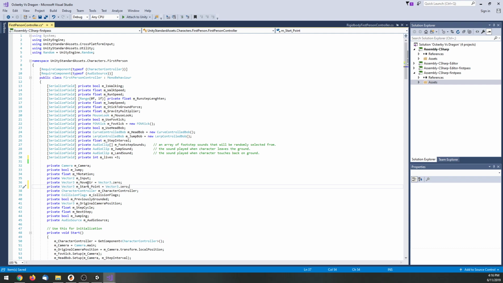And what is a Vector 3? A Vector 3 is your x, y, and z axes, and it's just a variable that can store all three. So it's great for 3D positioning, and that's what we're going to need for where our start position is. We're going to need an x, y, and z position for our character. And we're going to set it to 0, so it's just setting all three to 0, 0, 0. That's just the initial setup. So we've added in our lives, and we've added in our start point. I'm just going to save that, make sure that goes green.